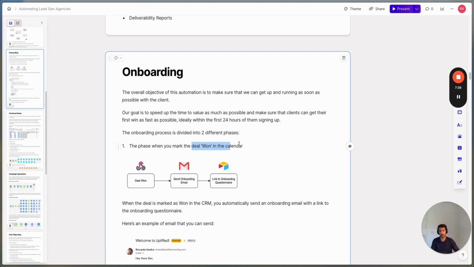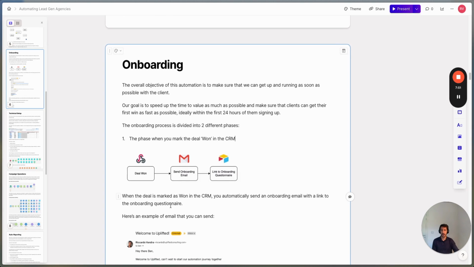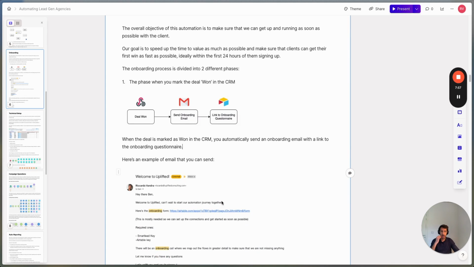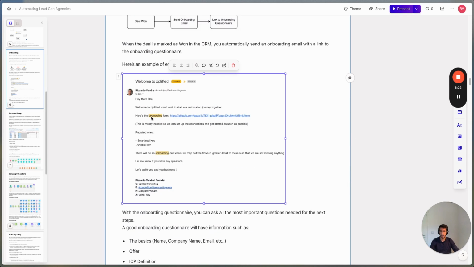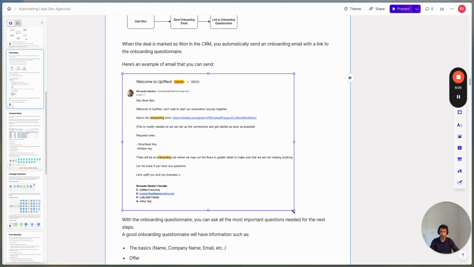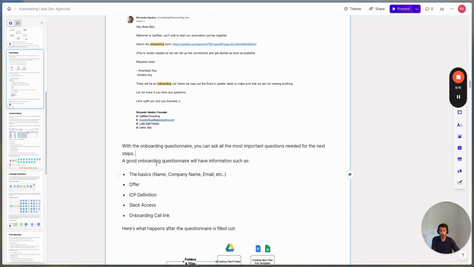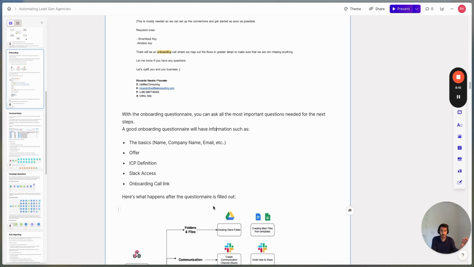when the deal is marked as won in the CRM. So when the deal is won, we send out an onboarding email with all the information about the onboarding, what are the things that are needed, and then a link to the questionnaire. The questionnaire is also another key part that we'll use for our automation, and the questionnaire will trigger the second part. So here I show an example of an email that we send out as Uplifted Consulting with all the information, what are the things that are required and things like that. And then the onboarding questionnaire is the second part.